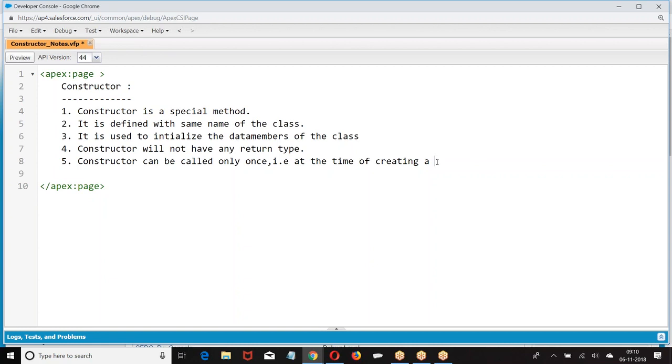Constructor is a special method. It is defined with the same name of the class. It is used to initialize data members of the class. Constructor will not have any return type. Constructor can be called only once, that is at the time of creating an object.